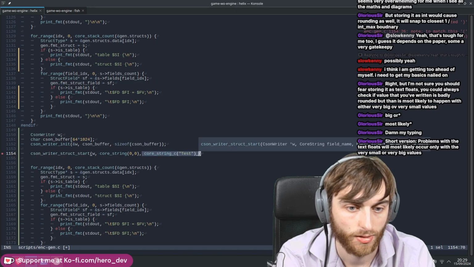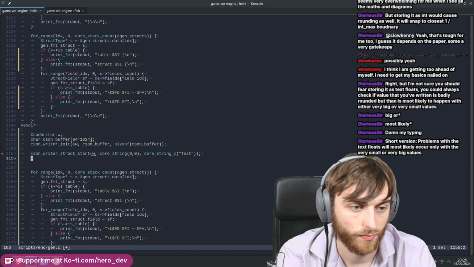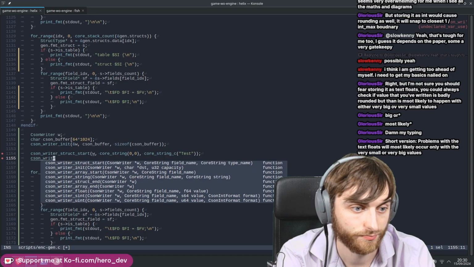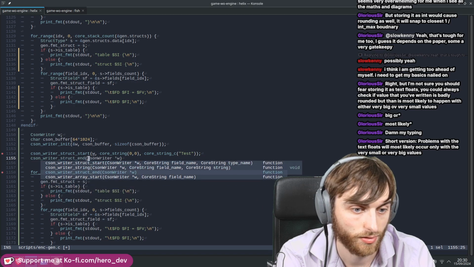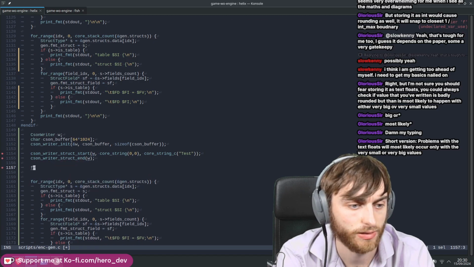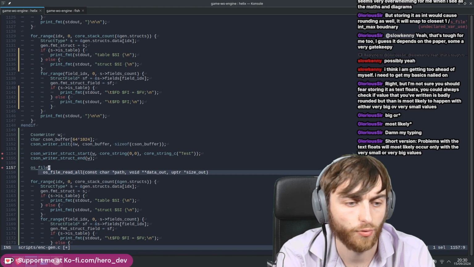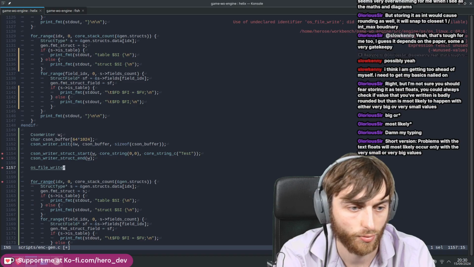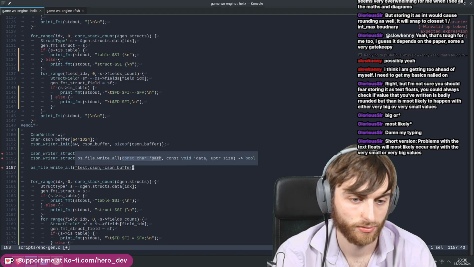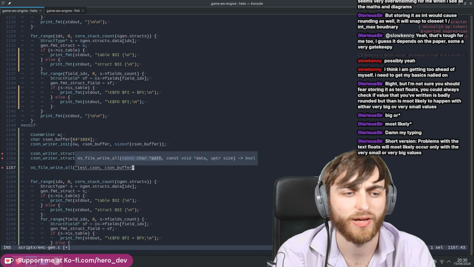Right. So I guess we could start there, right? Just write that out and test it out and see what happens. The final thing we would like to do is an OS file write all. We've just written this one. We're going to write it out to a test.cson, from the CSON buffer. Now, the thing that you wrote out, there's a certain size.